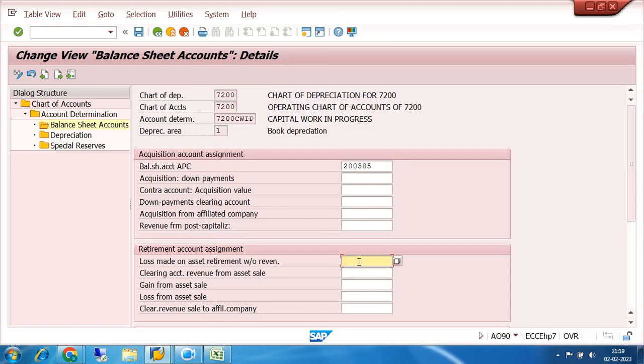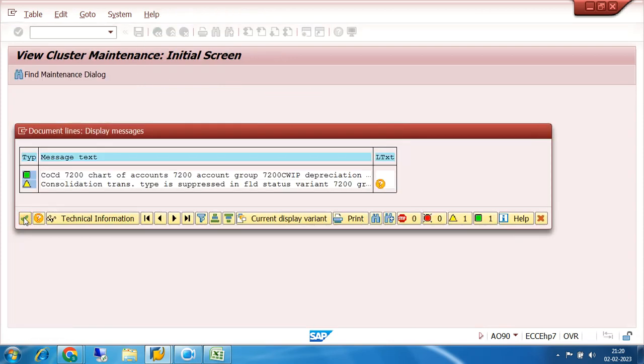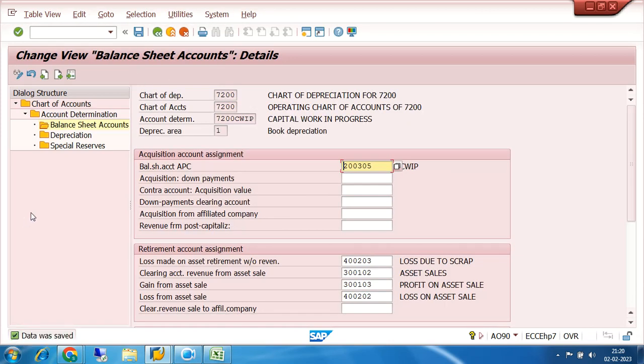Suppose before put to use, I sold it, or suppose I scrap it, not sold it, I scrap it. No revenue will come and everything will be loss. Then if I sell it second hand, so this is the clearing account revenue, that means asset sale account. This is the gain on asset sale. This is the loss on asset sale. Then save it.